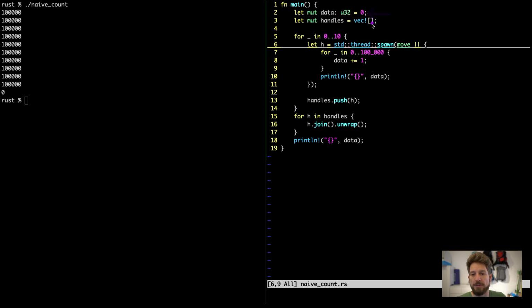Now, a U32 is a very primitive data type. It is easy to copy, and in fact, there is copy implemented. Now, move will copy for you this data type, meaning that each individual thread here gets its own private data variable, and it increases it, and this is safe.